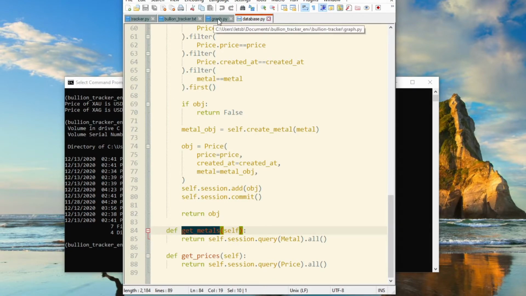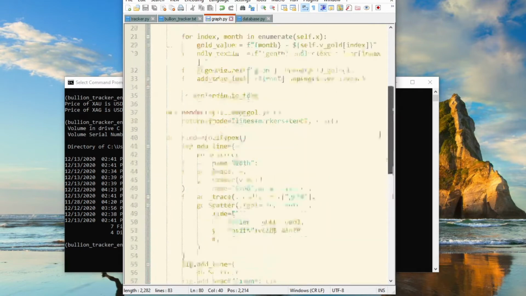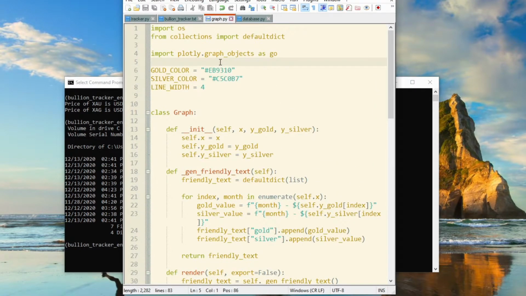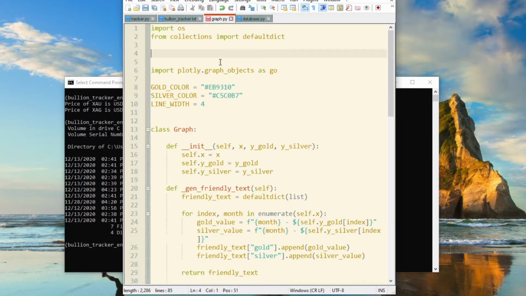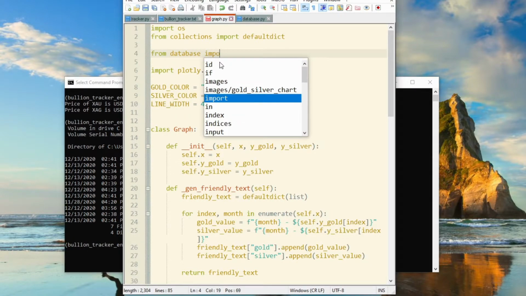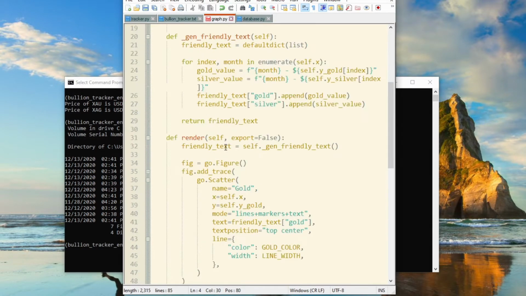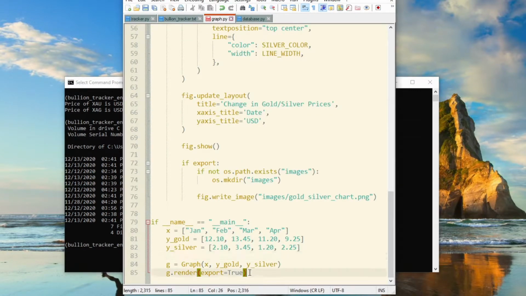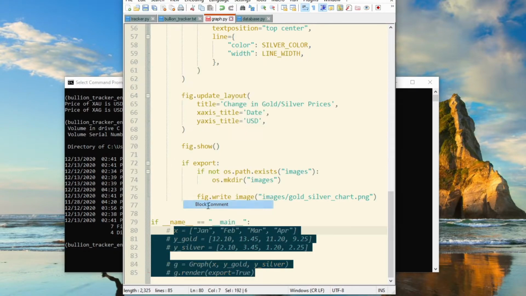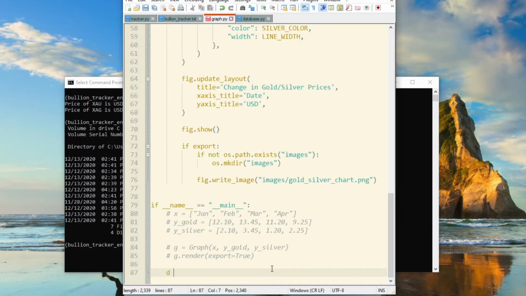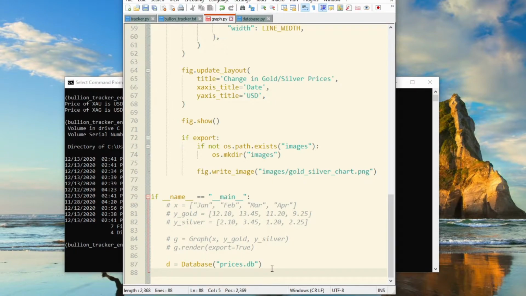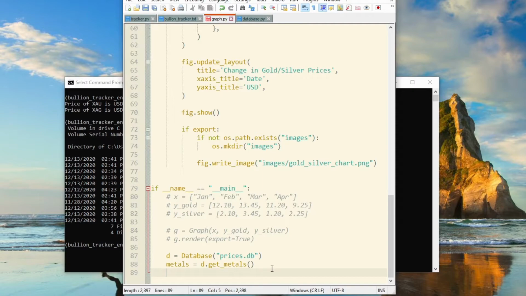To do that, I'm going to go back to my graph.py file, scroll to the top, and import the database class. So I'm going to say from database import database, and then scroll down to the bottom. I'm going to block comment this out for now, and I'm going to initialize database, and the name of the database is prices.db, and we'll say metals equals d.getMetals, and let's print out metals.